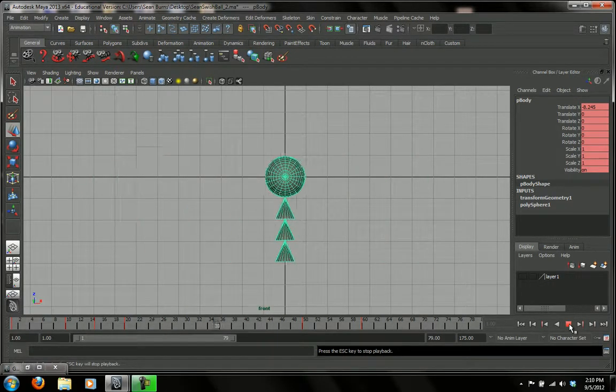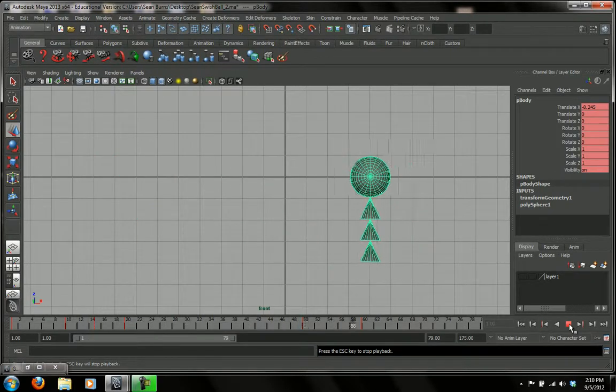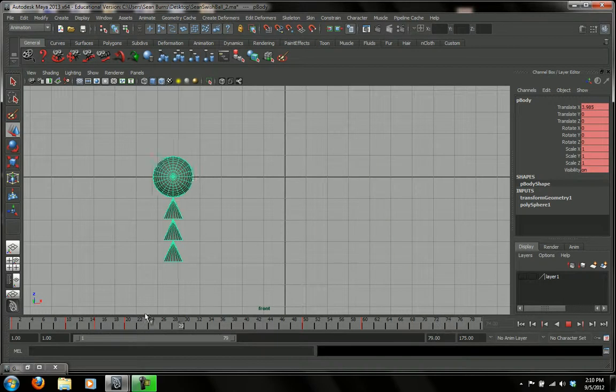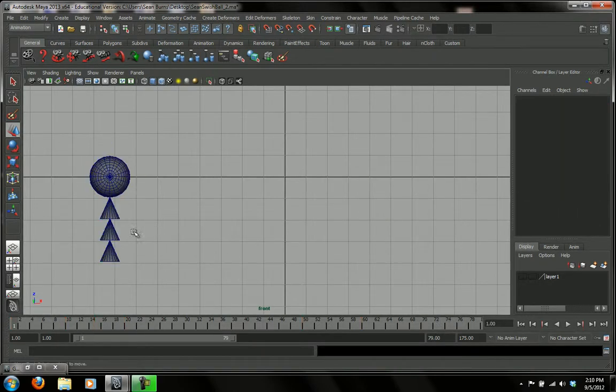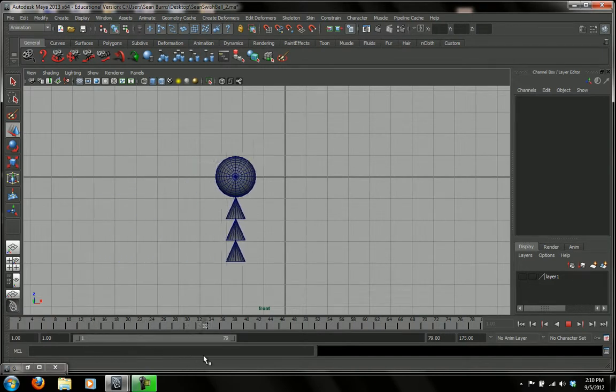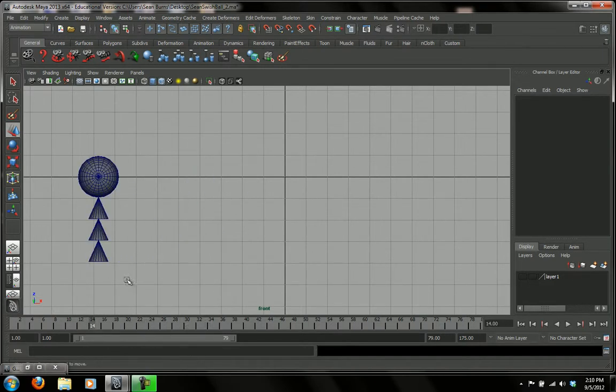So we have an anticipation, move, overshoots, and recoil. Great, I'm happy with that for now. Now I want to do the tail. So basically what's going to happen is when the ball moves, the tail's going to react. The tail's going to move according to how the ball is moving, and it's going to have some overlapping action. Each one of these is going to move at a different pace.